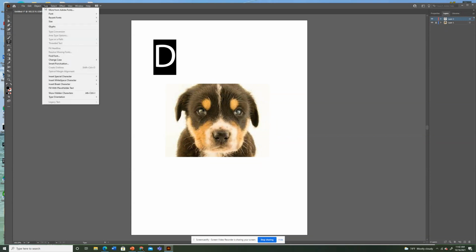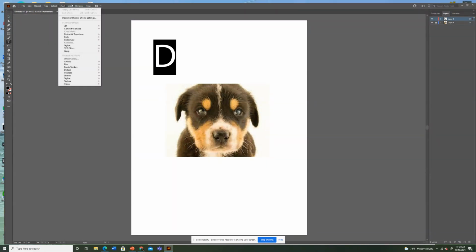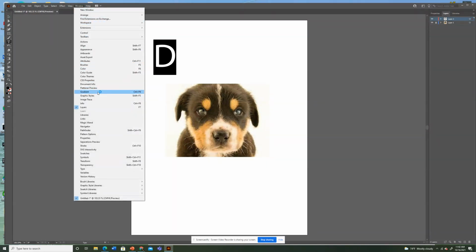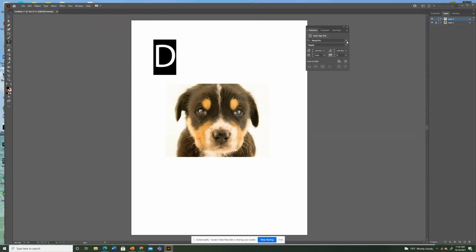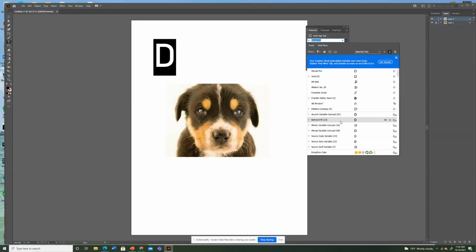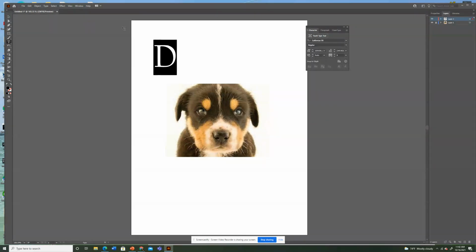I'm going to open the type menu and go to, let me see if I can find it. Oh, let's look at Window. I'm looking for the panel that will let me change the font. So here it is. It's under Window, Type, Character. Okay, here we go. Keep this open, and then you can change the font. It doesn't really matter, so you can just randomly pick one. I'll just go with this one.